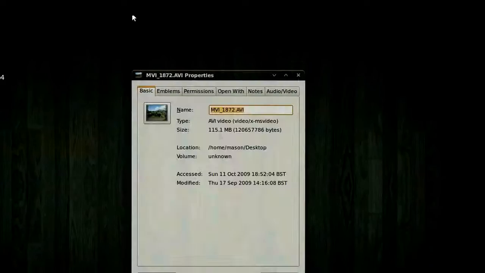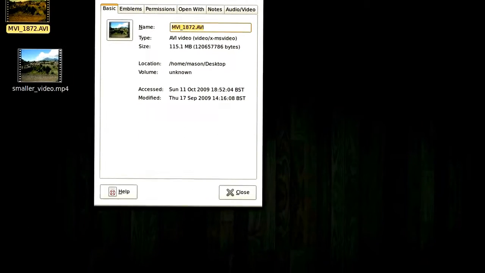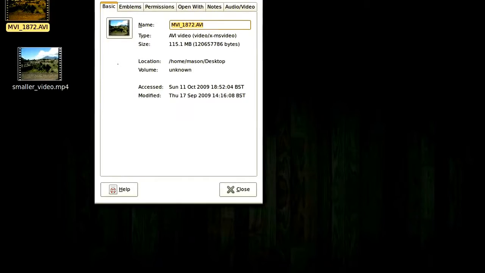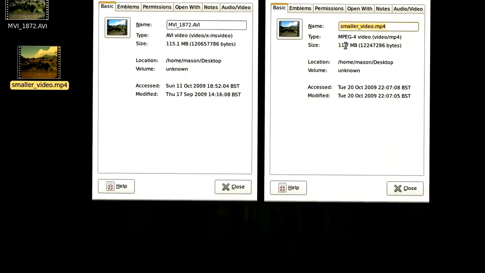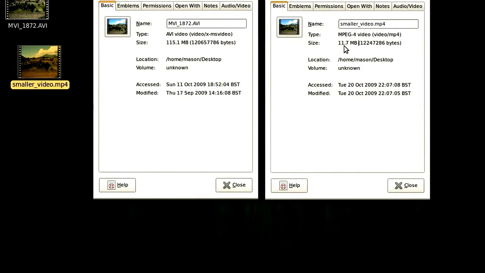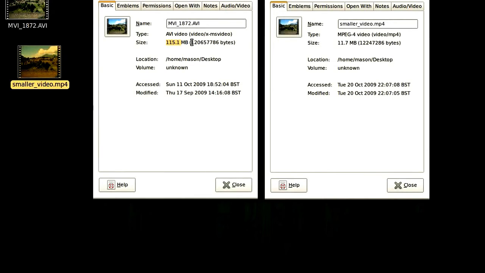So what we'll do is we'll show you the difference here. If I look at the properties of this original video, so this is the original, 115 megabytes. If I look at the properties of this one, compare it, only 11 megabytes. So you can see a drastic difference there. Again, uploading 115 megabytes, even on a fast connection, could take an hour or two. 11 megabytes is only going to take 10-15 minutes.